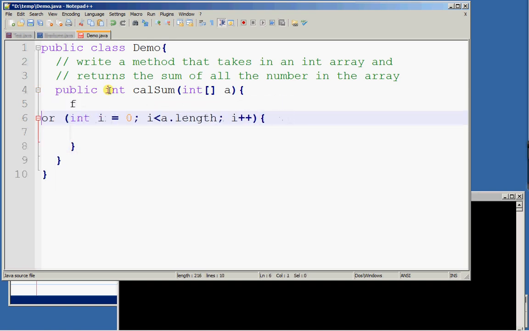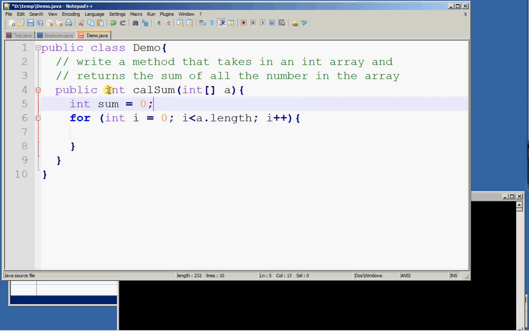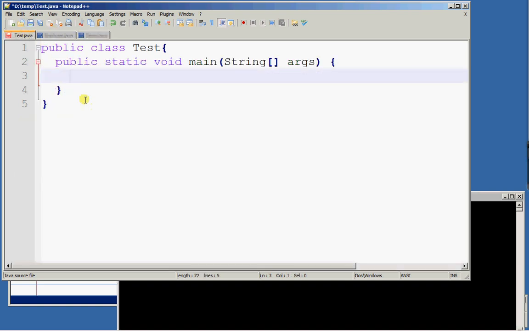Okay, before that, I have to declare a variable called sum, which needs to be returned. At the end, I'll return sum. So during each iteration, I will retrieve a[i] and add it to sum. Okay, simple as that.